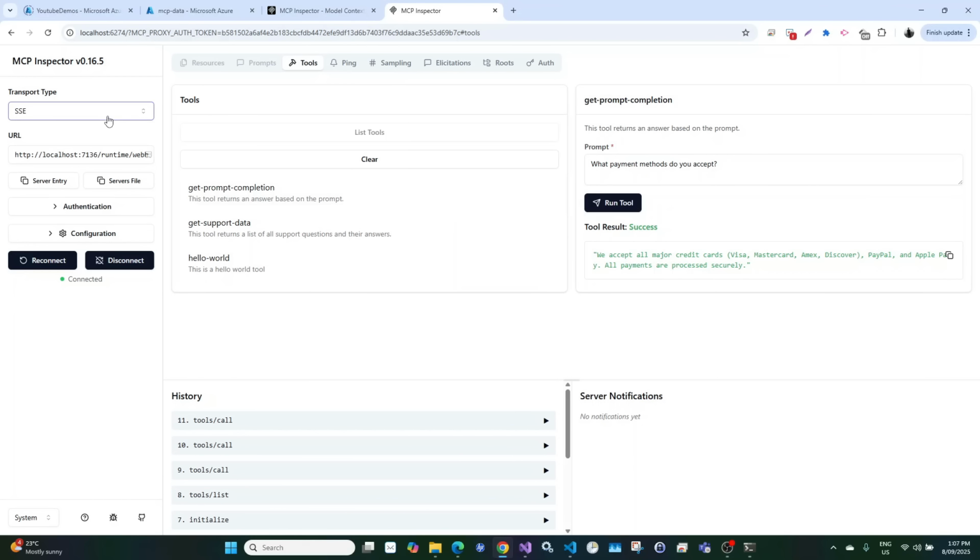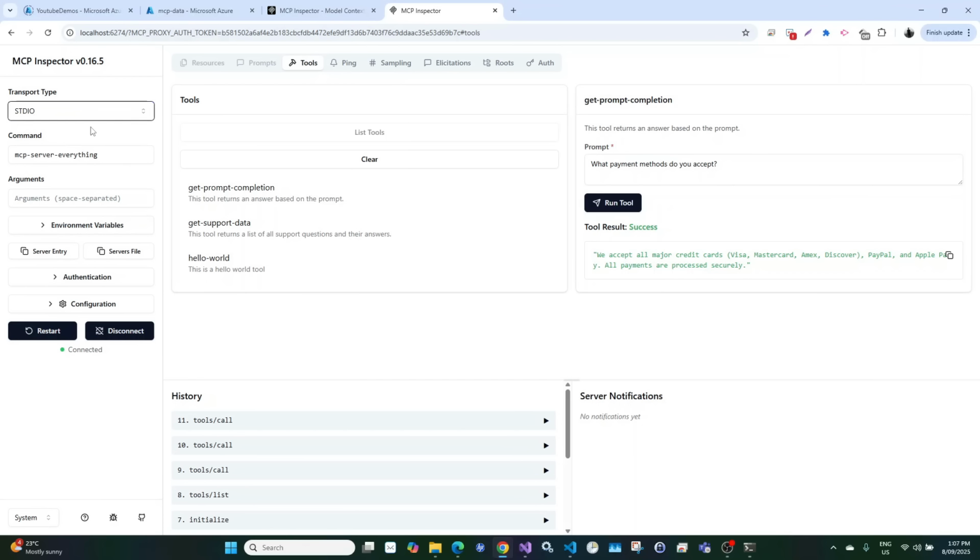In today's session, we'll talk about standard input output. We will create an MCP server and do all the prompts, connect, and list all the tools. So let's get started.